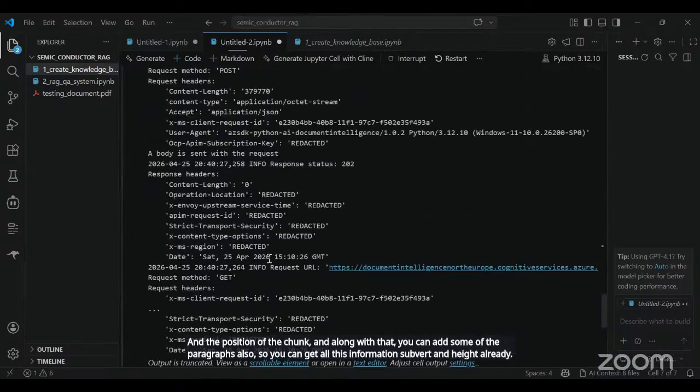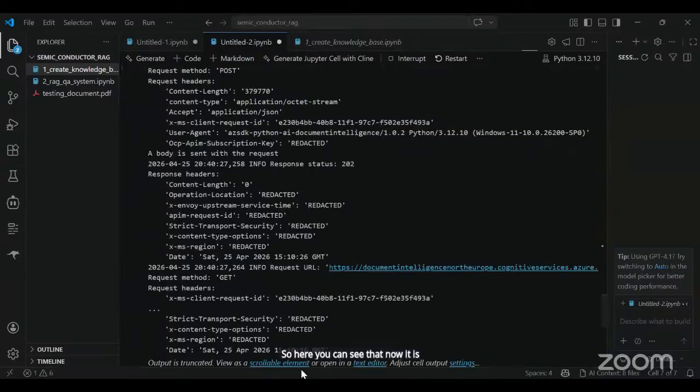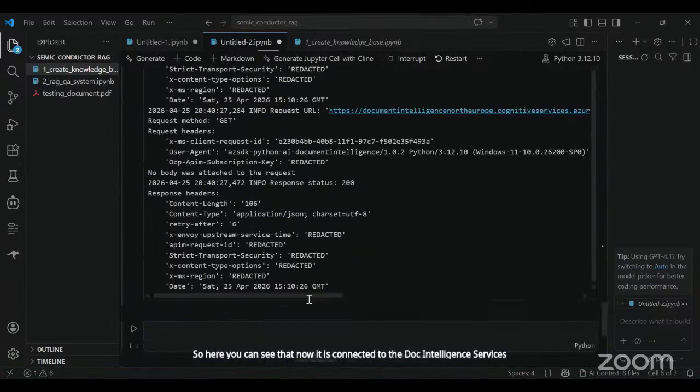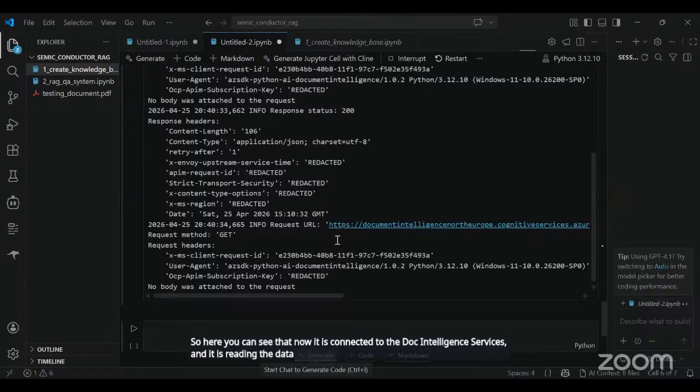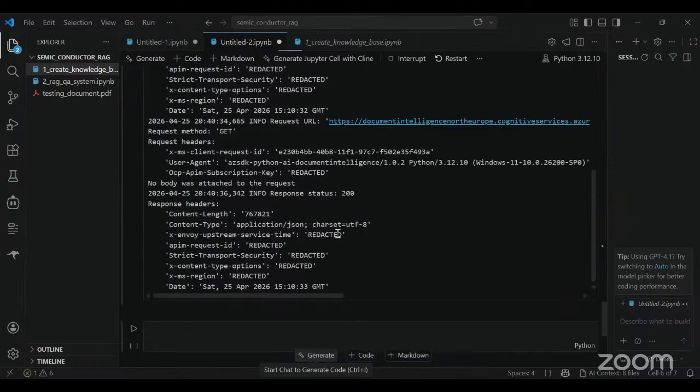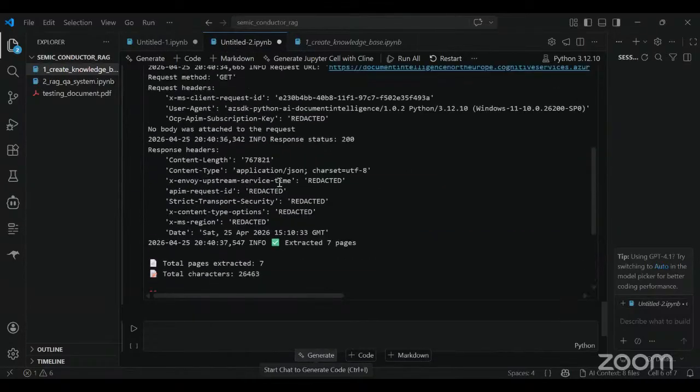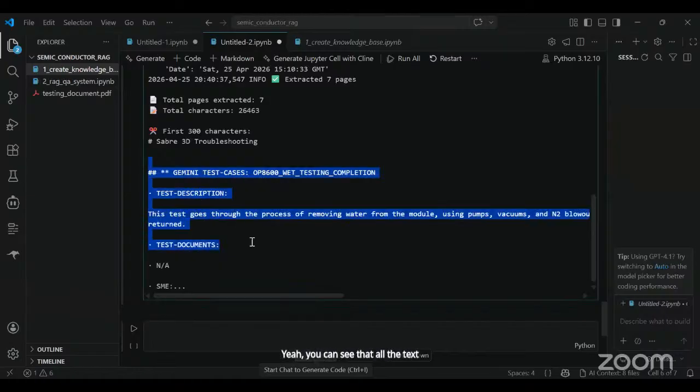So here you can see that now it is connected to the Doc Intelligence services and it is reading the data. You can see all the text information which is generated here.